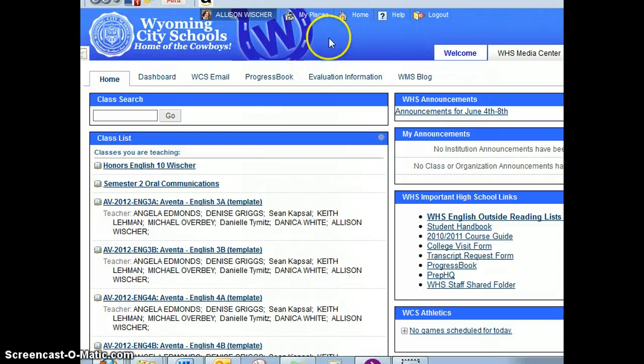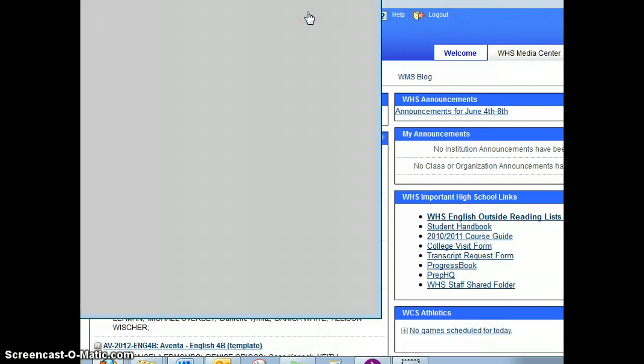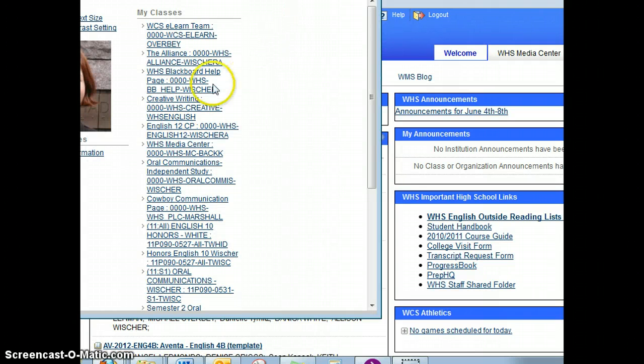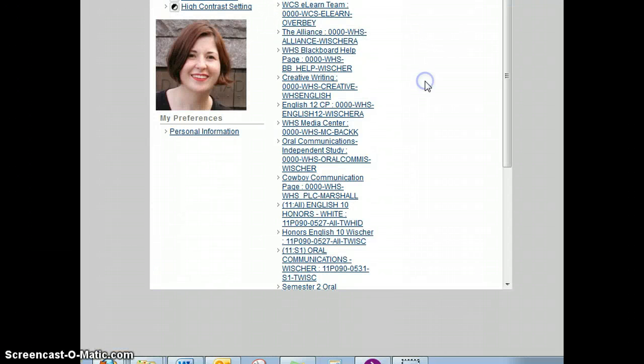Today we're going to focus on updating your Blackboard profile so that you can use all of the Blackboard tools available to us. The first thing that I'd like for you to do is to go up to your name and you'll see the My Places bar, and under My Places what you're going to do is to go to your personal information.